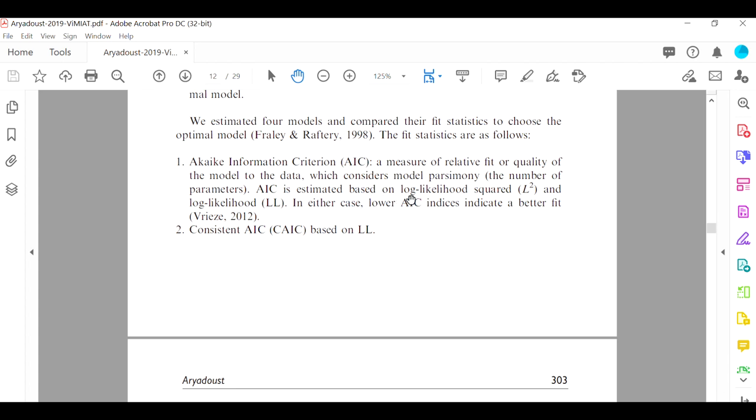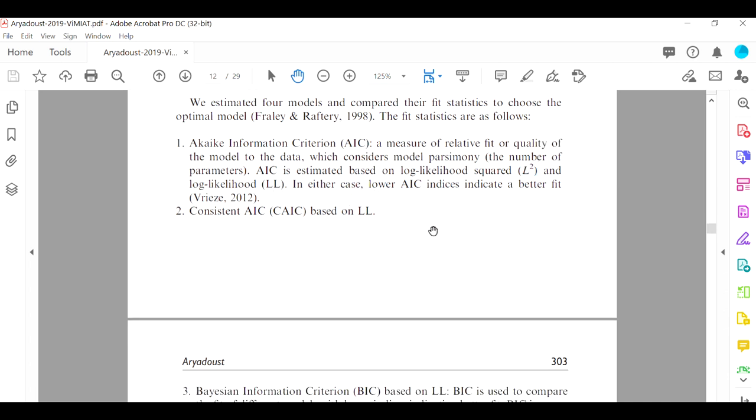AIC is estimated based on log likelihood squared, that's represented by this symbol, LL. So I think in this analysis, what has been used is probably log likelihood. I'm not quite sure because I wasn't able to find that sort of information on the website of Jamovi. But anyway, in either case, the AIC should be lower.